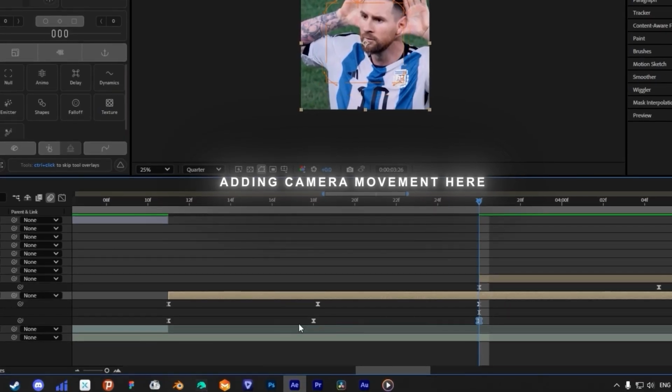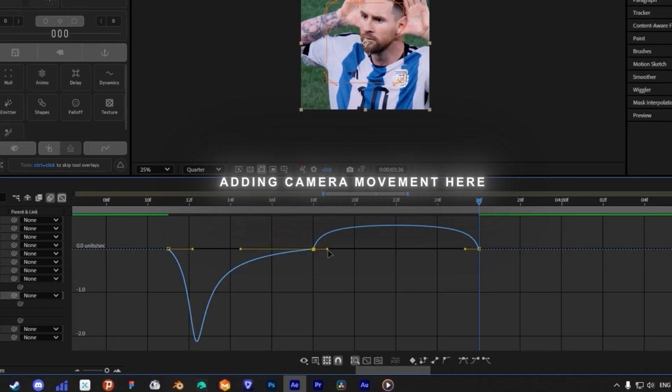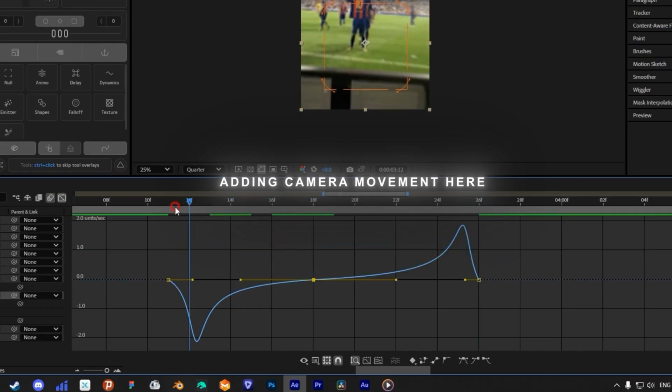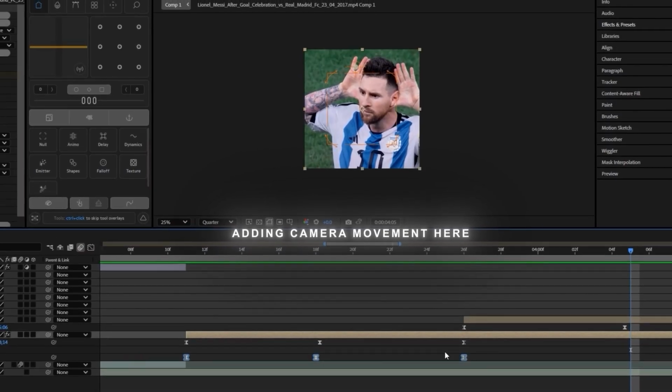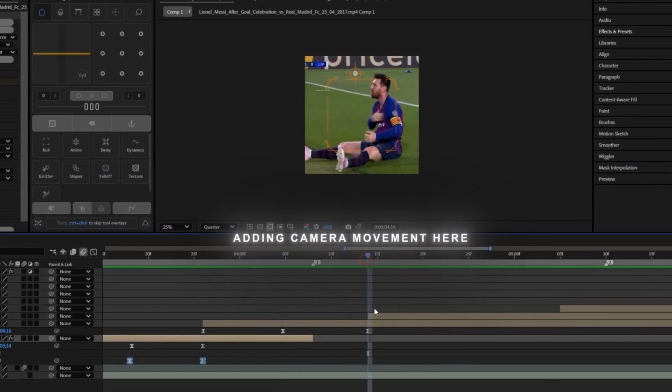I simply copied my first keyframe and pasted it at the end of the comp. Now we have a smooth zoom that you can copy and paste into any composition you want.